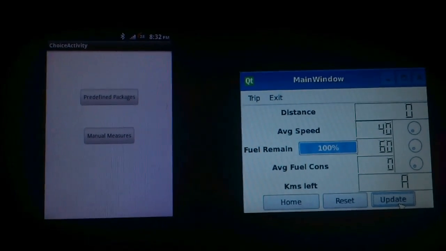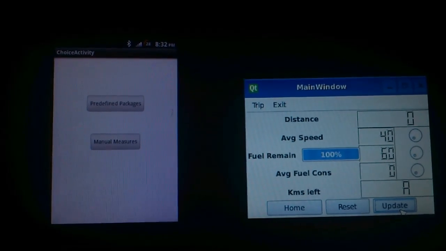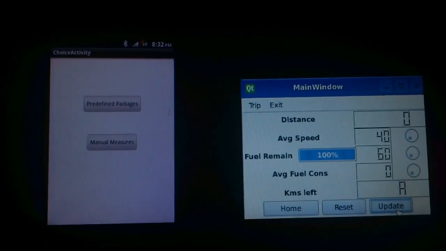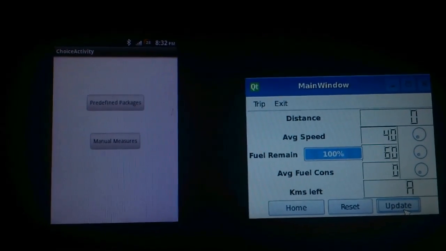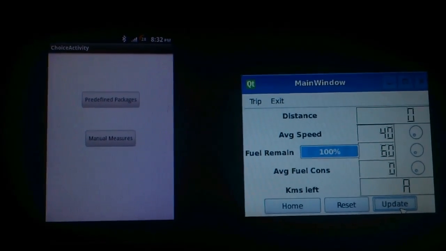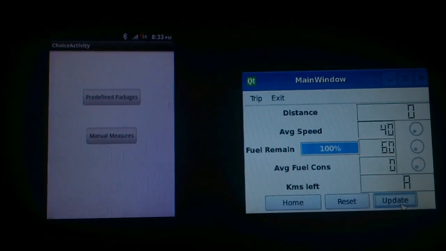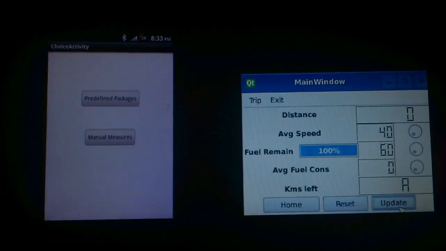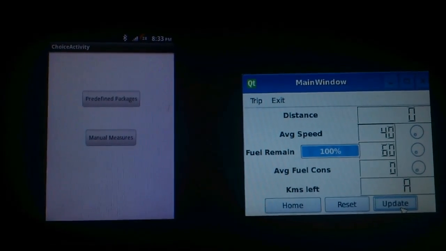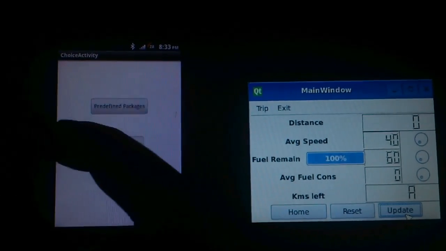So here we can see the distance we have covered, our average speed, our fuel remaining, our average fuel consumption, and how many kilometers we have left to travel until our remaining fuel has depleted. The last indicator is an estimation based on our driving behavior. Now let's send another package and update again.